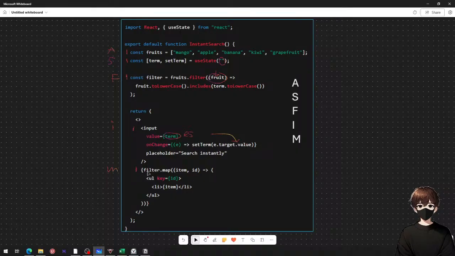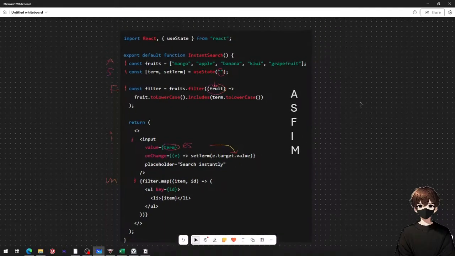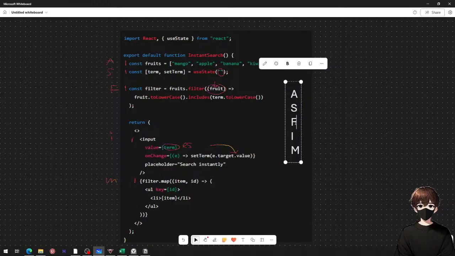Now, furthermore, we say render the term when we are typing. So yeah, we have an array, we have a state, we have a function filter, right? So we have a filter, we have an input, and we have a mapping function.